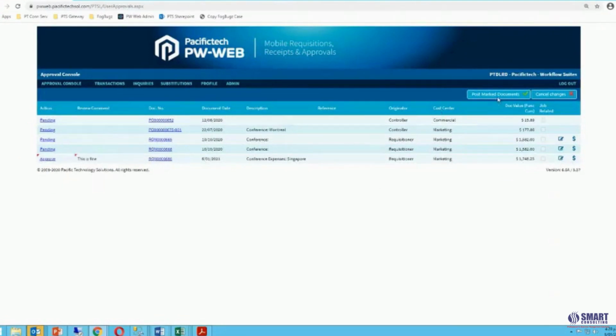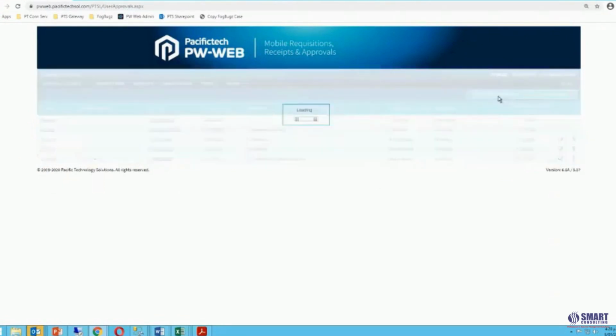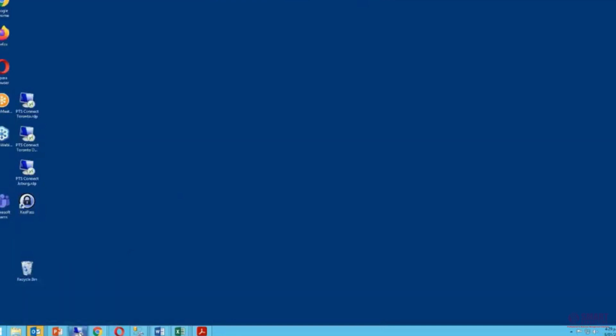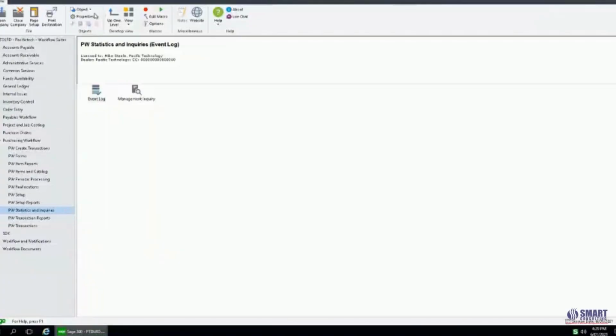Right, and then I click post marked documents. That now moves it along to the next step in the approval process. If there was only one step, if it only needed the one approval, then that would now be creating the POs within Sage 300. I happen to know that it needs 2 approvals. So what we'll do now is go and look at our Sage database.